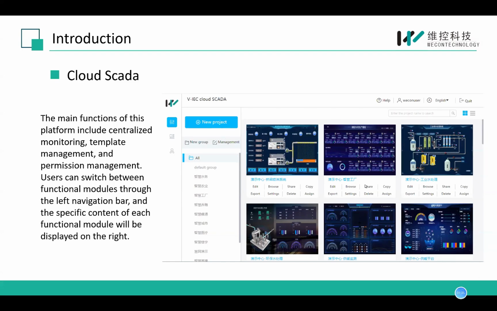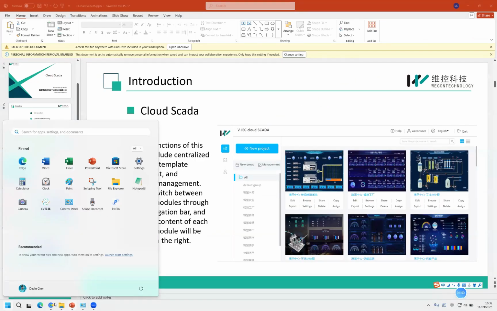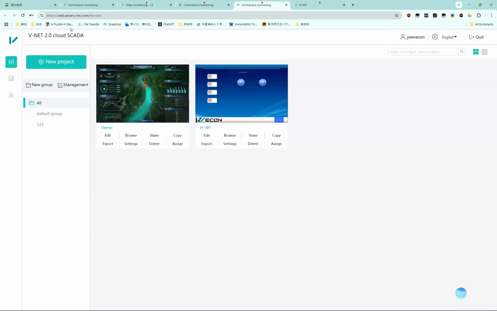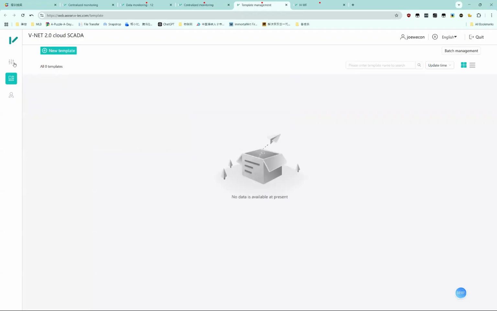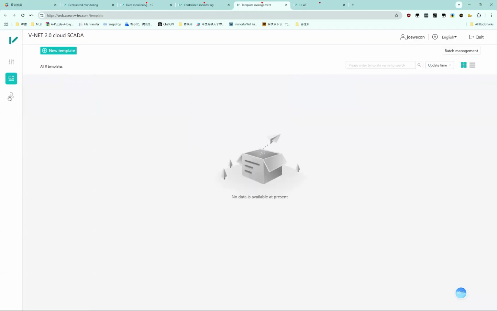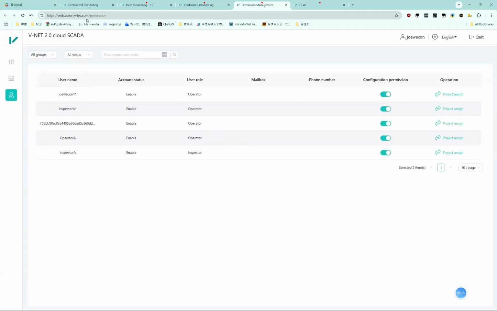So when you log in to our platform, there is a button in the left bottom corner. When you click it, you will enter another page. As you can see here, there are three modes: centralized monitoring, template management, and permission management.